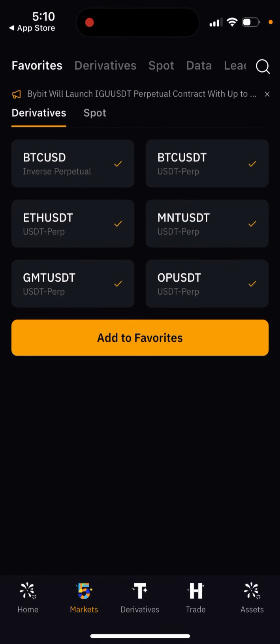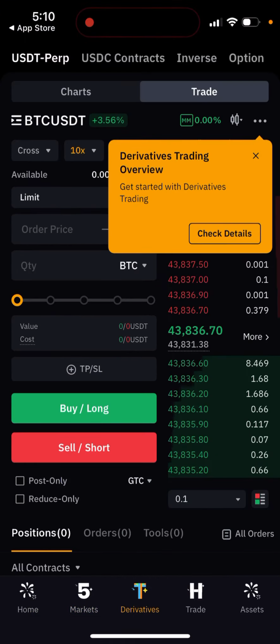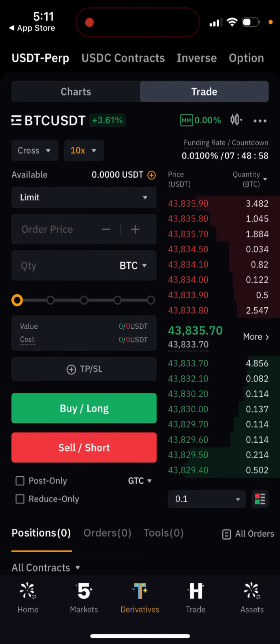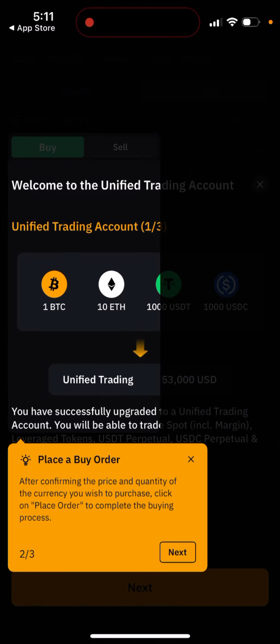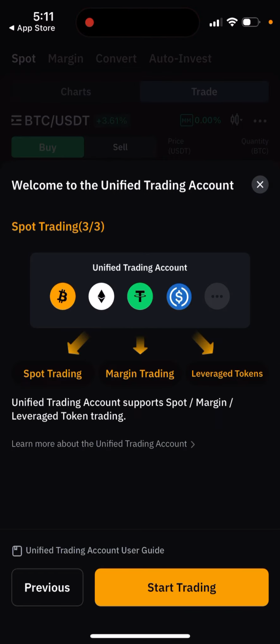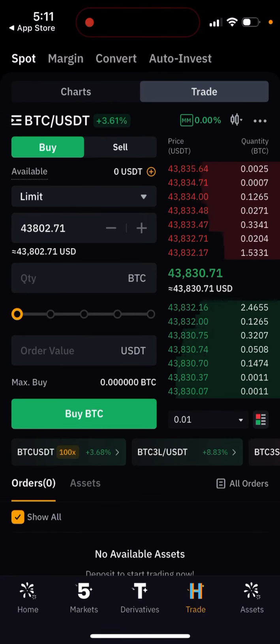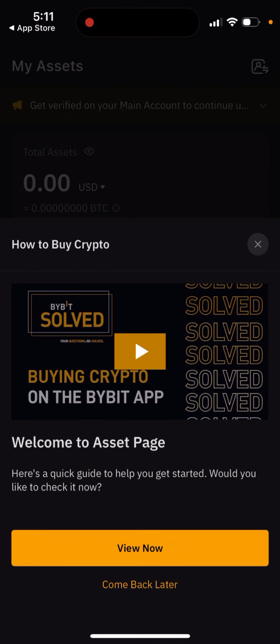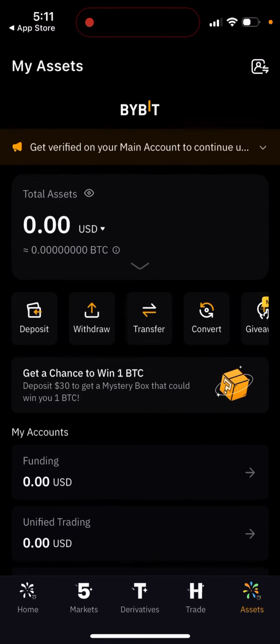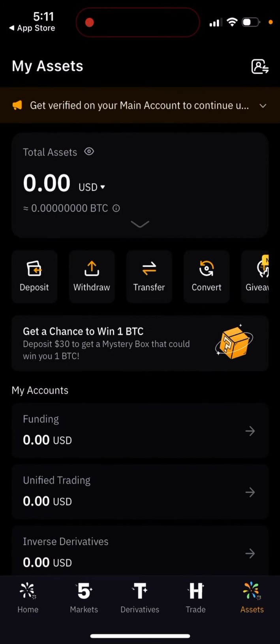And then you also have markets, you also have derivatives, trade. And that's that. So then you can just start trading, and then you have your assets. So yeah, that's the idea of the app, just a very quick walkthrough.